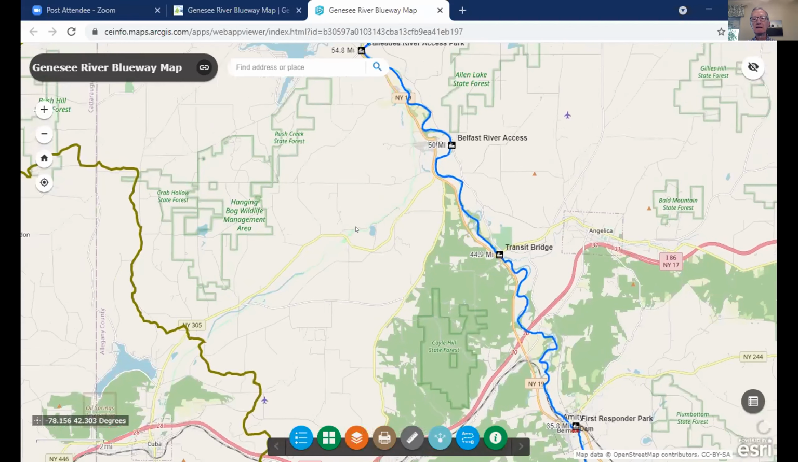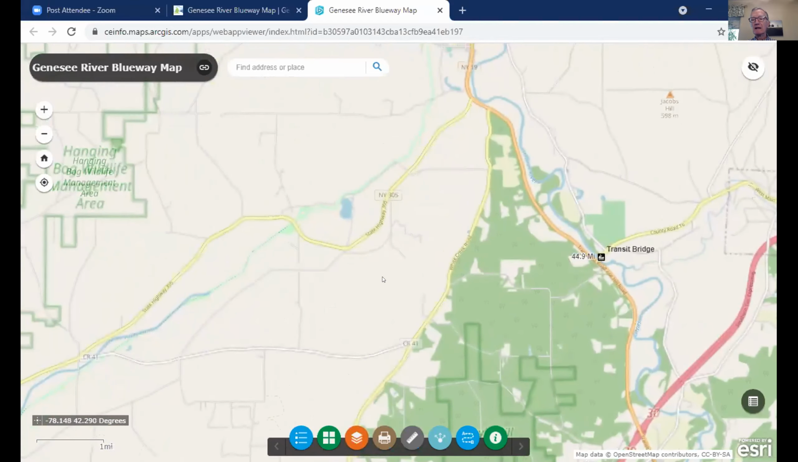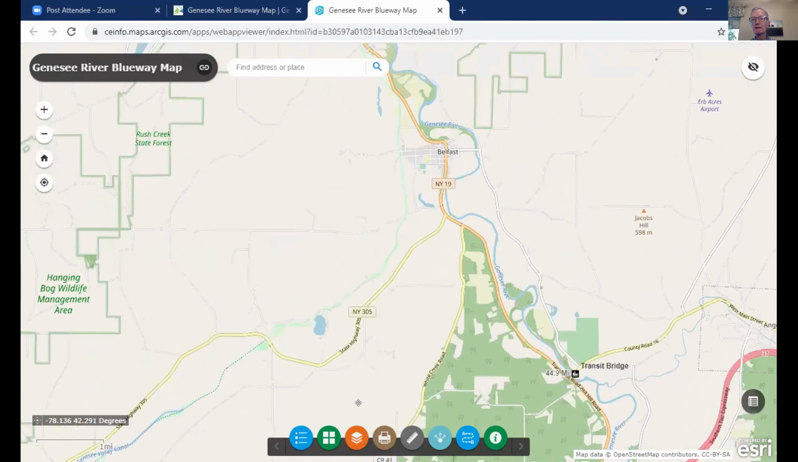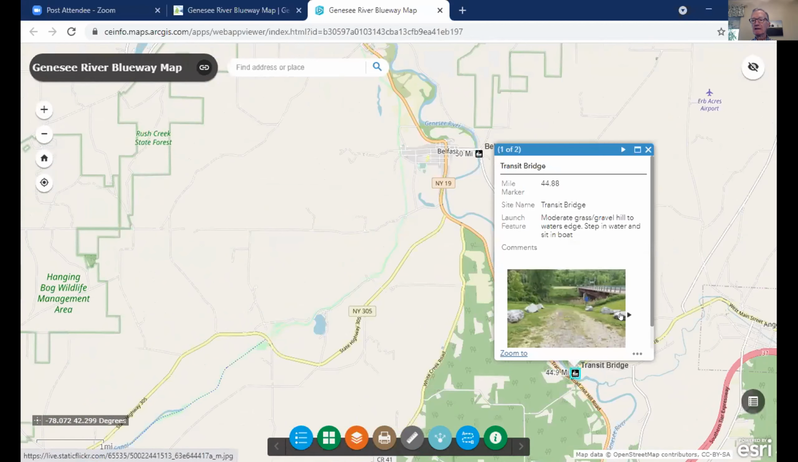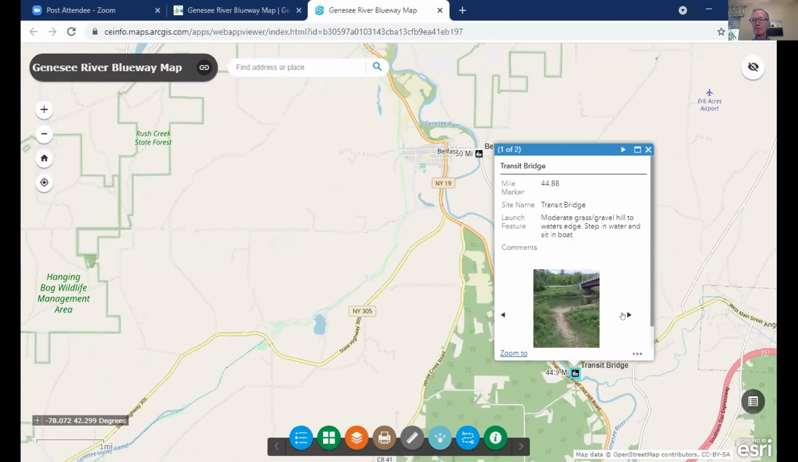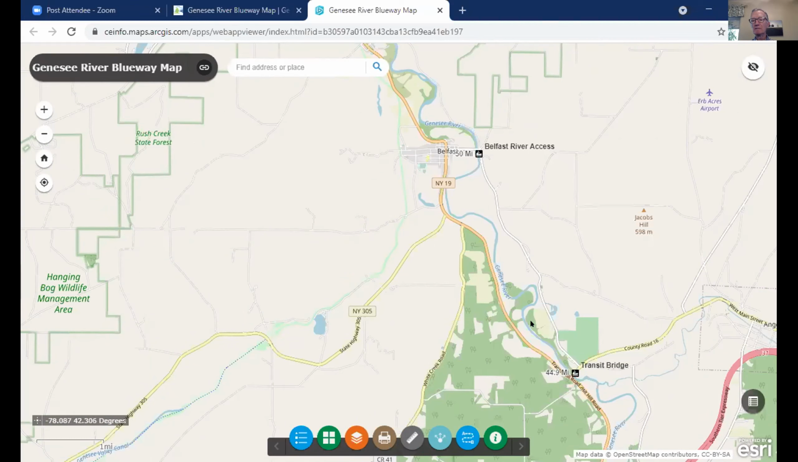The first one he mentioned was Transit Bridge to Belfast. And I haven't done this section, but I'm familiar with it. I have done from Belfast to Canandaigua or Fillmore, but this section from Transit Bridge is a pretty easy access. If you look at the pictures here, there's a nice parking lot there across the river, and you can go a very gradual downhill slope and into the water. There's a nice parking lot and a kiosk there. So it's a pretty easy one to get into. And then you have a nice paddle downstream to Belfast.